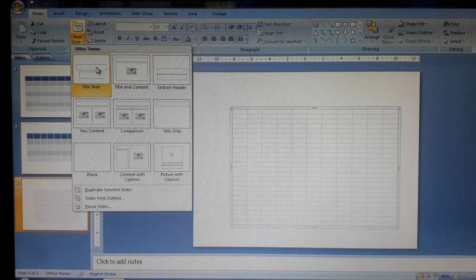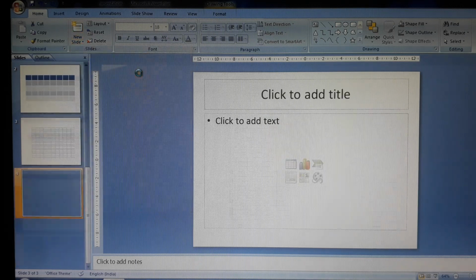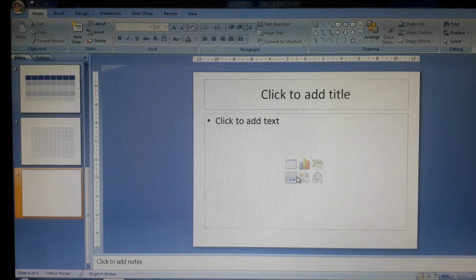Now there are 9 different layouts. So from this layout you can choose any one of the layout. Let me choose title and content layout. This particular layout. So in this layout you will see 6 icons there. So if you want to directly insert table, you can also use this layout.